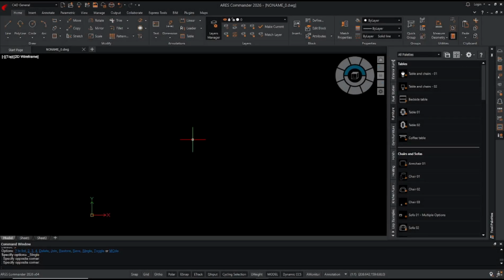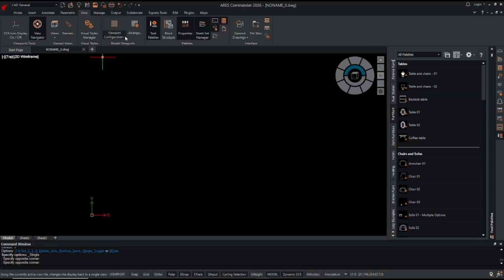Hello everyone, today we are going to learn a basic Revit Commander tutorial on how to add viewports. Now if you want to add viewports like in this model tab, you can go to View and then choose the option Viewport Configuration.